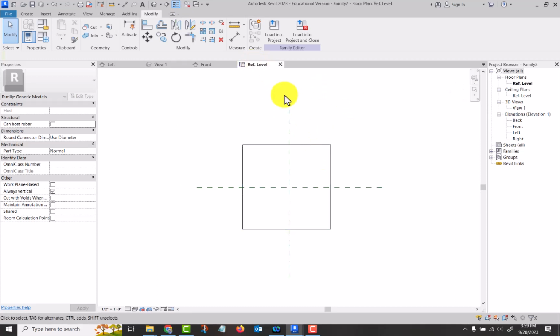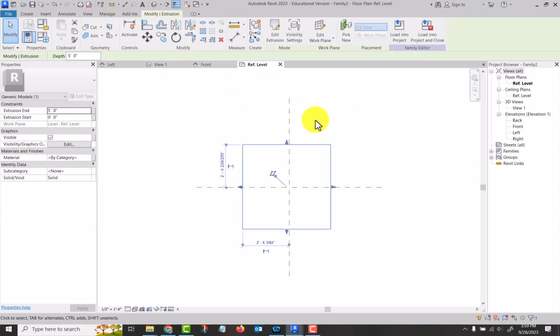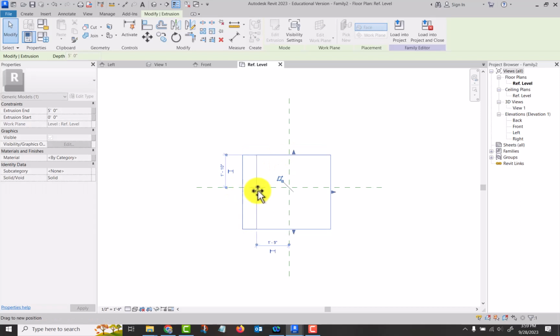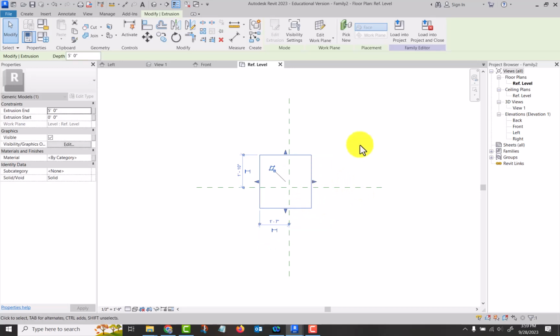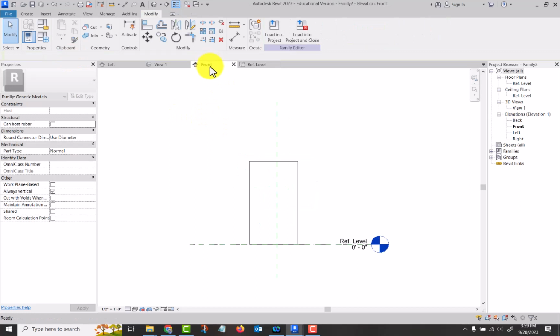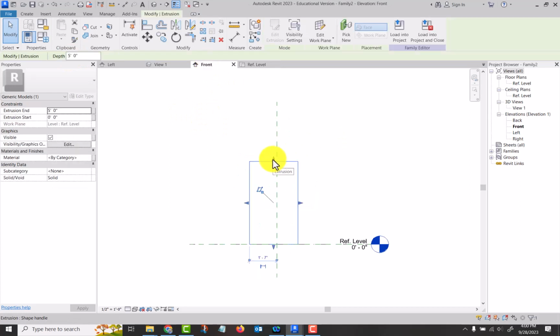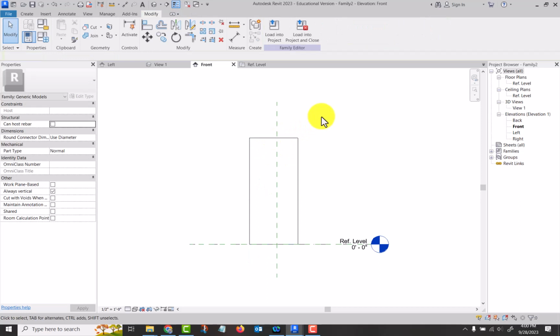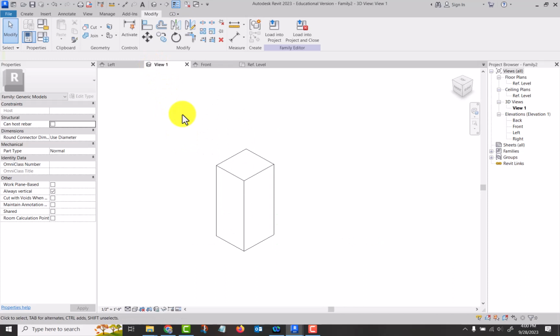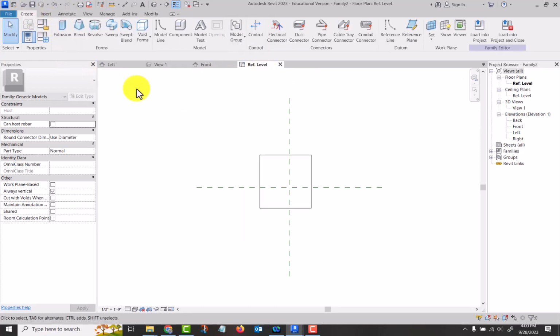All right, so back in my reference plane, if I select it, I get the handles and I can change the size of it. Okay, or I can apply dimensions to it. Okay, I could change the height of it right here in my depth. If I go to a side view or a front view, I get a handle here and I can change the height of it. Okay, so let's go to 3D view. Now, well, I'll tell you what, let me just show you how all these tools work before we go any further.